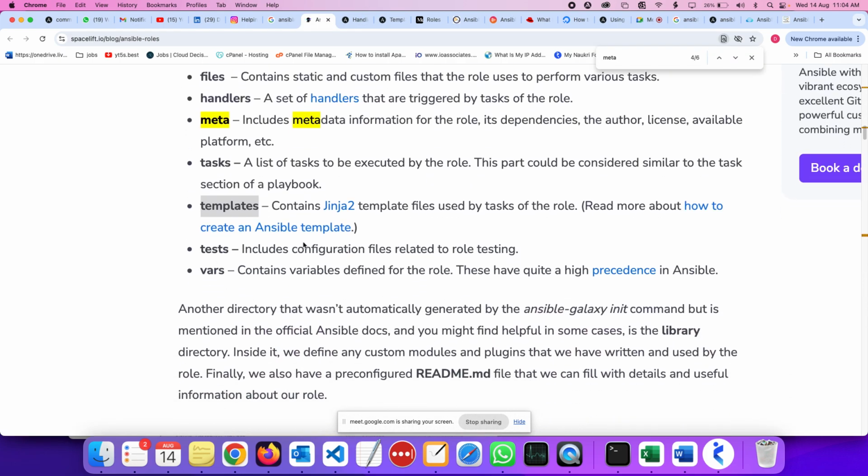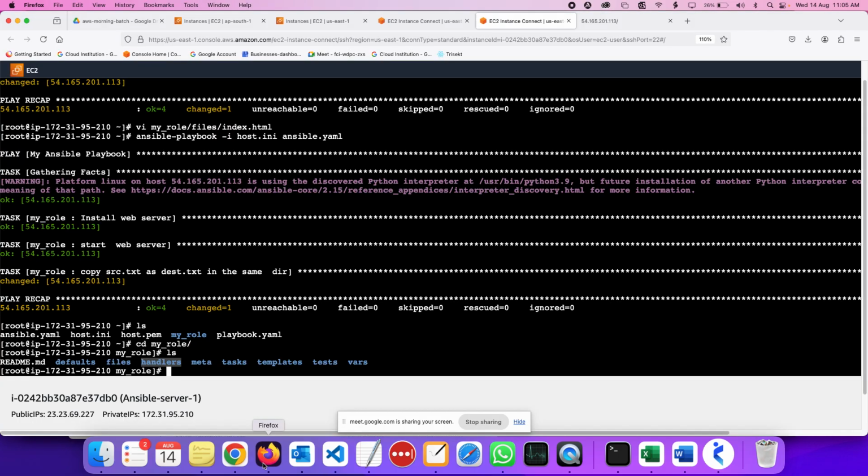Okay, the tests include the configuration file related to testing the role. If you want to test something, but these folders are not mainly used. So vars, we have seen, right? What is vars? Content, variables, names. For example, we can just also do it in real time, right?